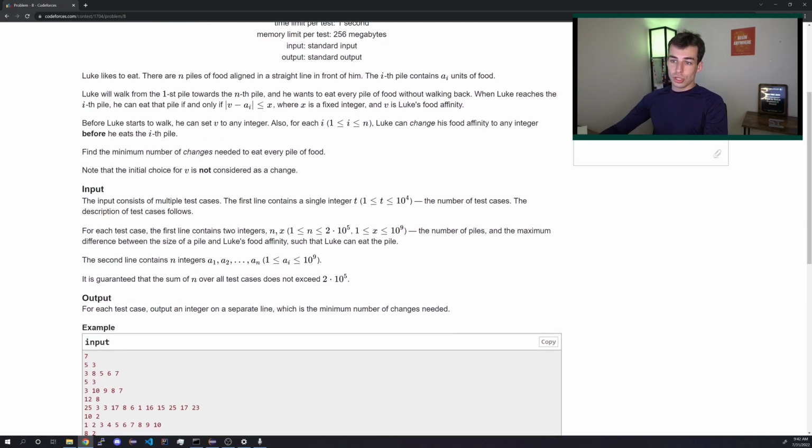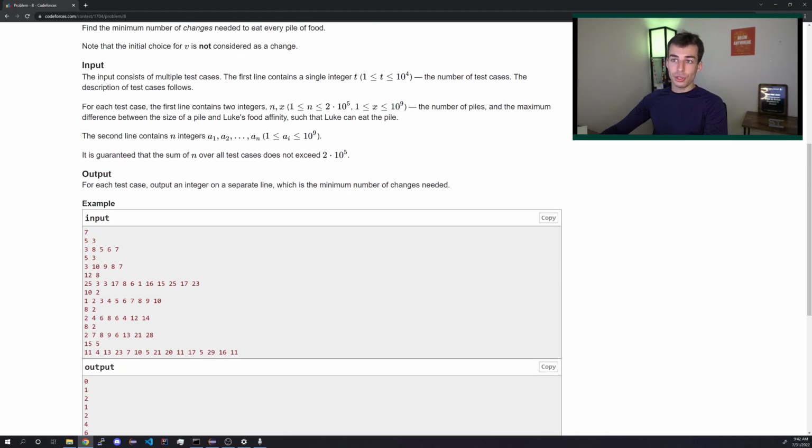So you have a bunch of piles of food, and you're going to eat the piles from the beginning to end, and you can eat them if you are at most k away from the value in that array, basically. So here, you could pick your value of the array equal to 6, and then you can eat the entire array, because these are all 6 plus or minus 3, right? They're all between 3 and 9.